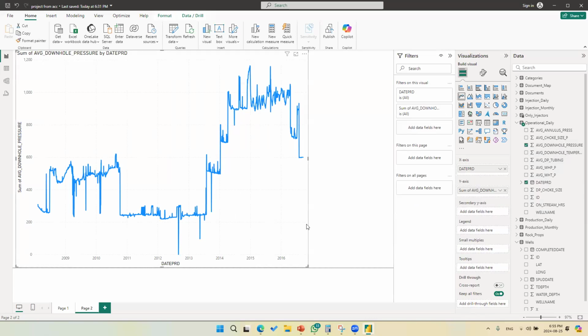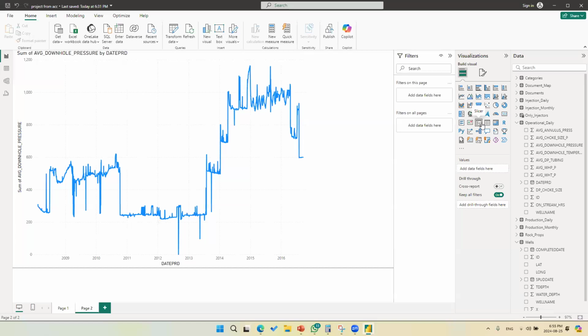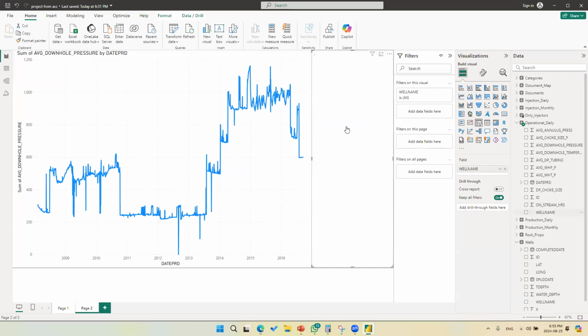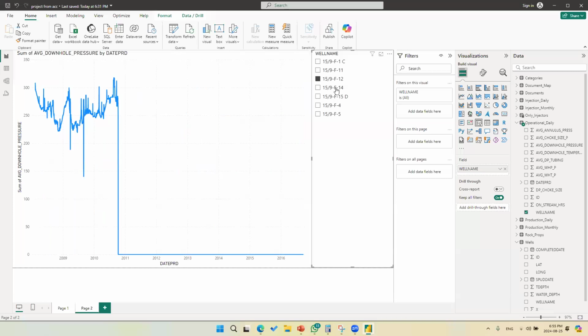Now we have many options to break this down. Either we break this down by well name, adding the well name to the legend, so it breaks this down. Or we can add a slicer with the well names. Whenever you select a well name, you will get this graph updated.